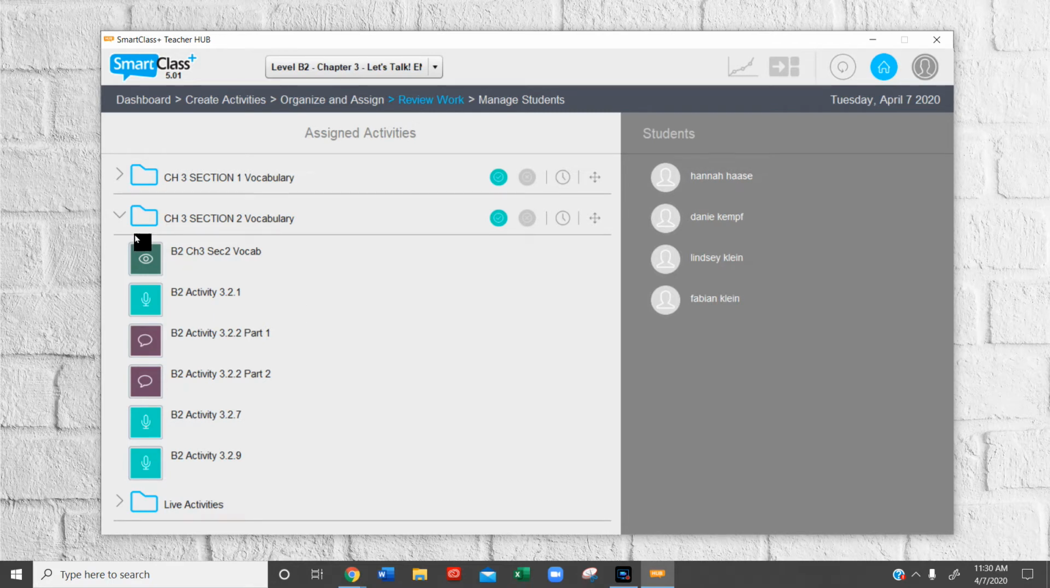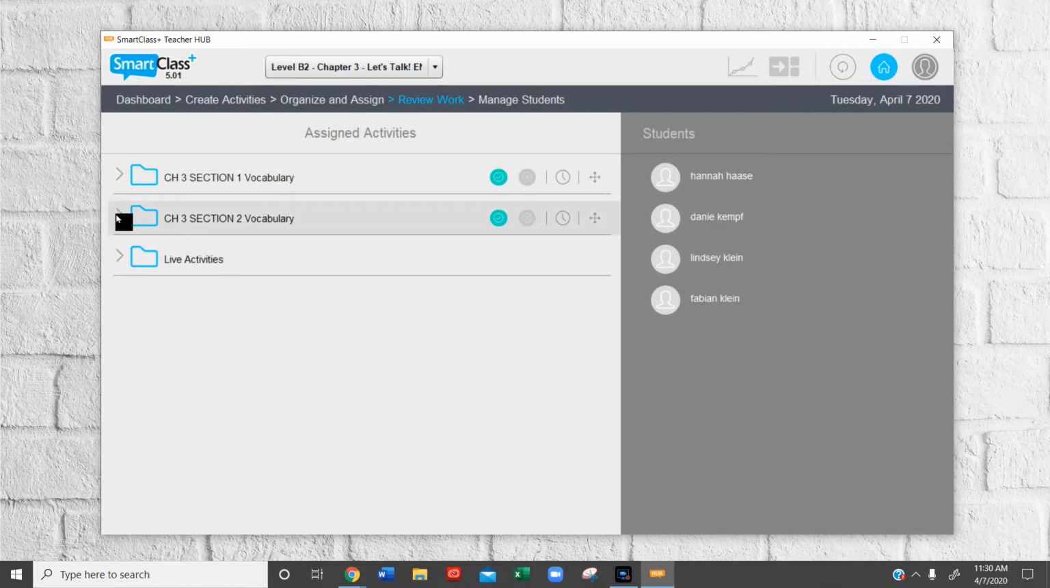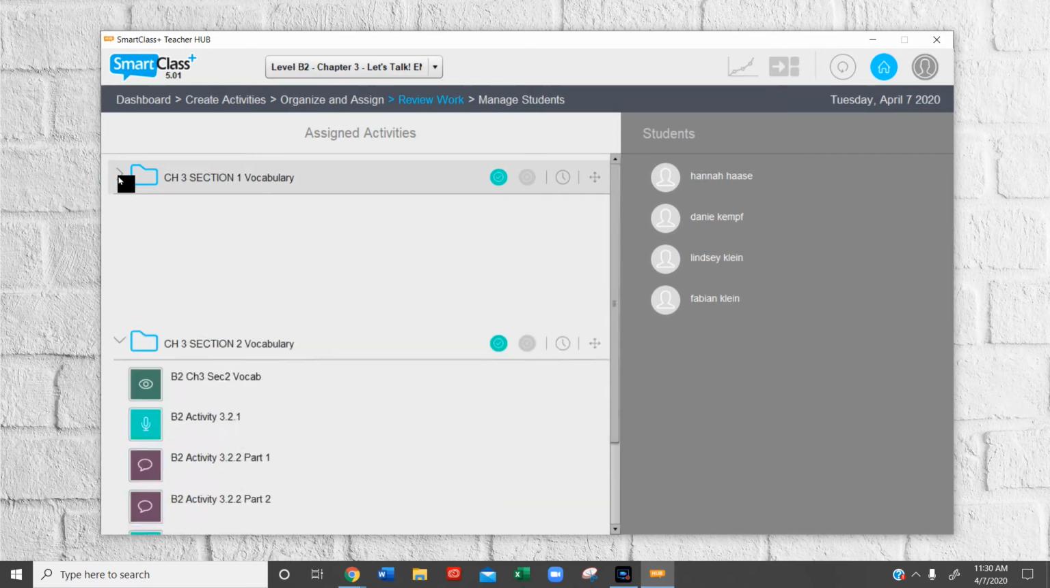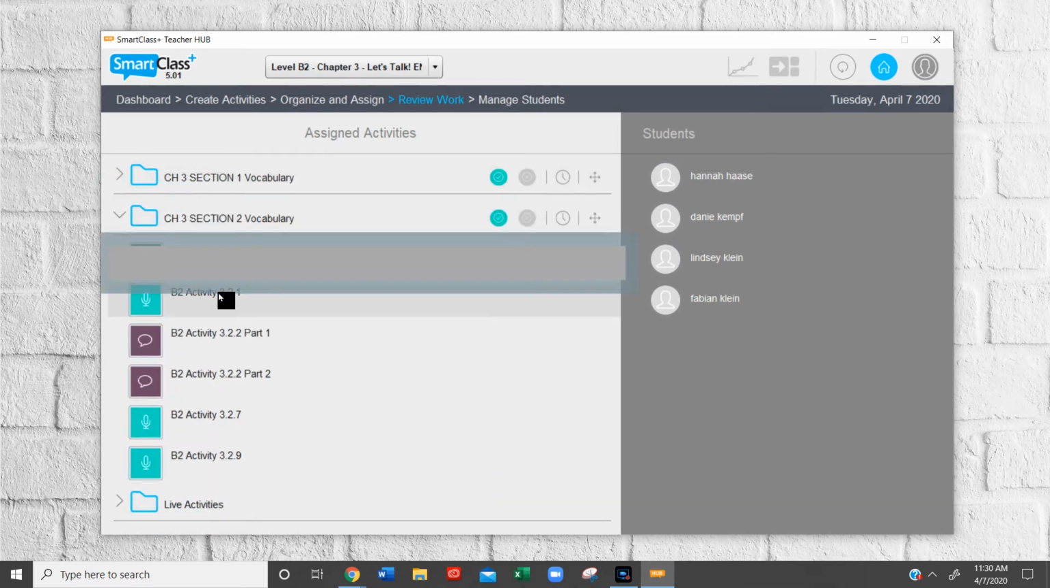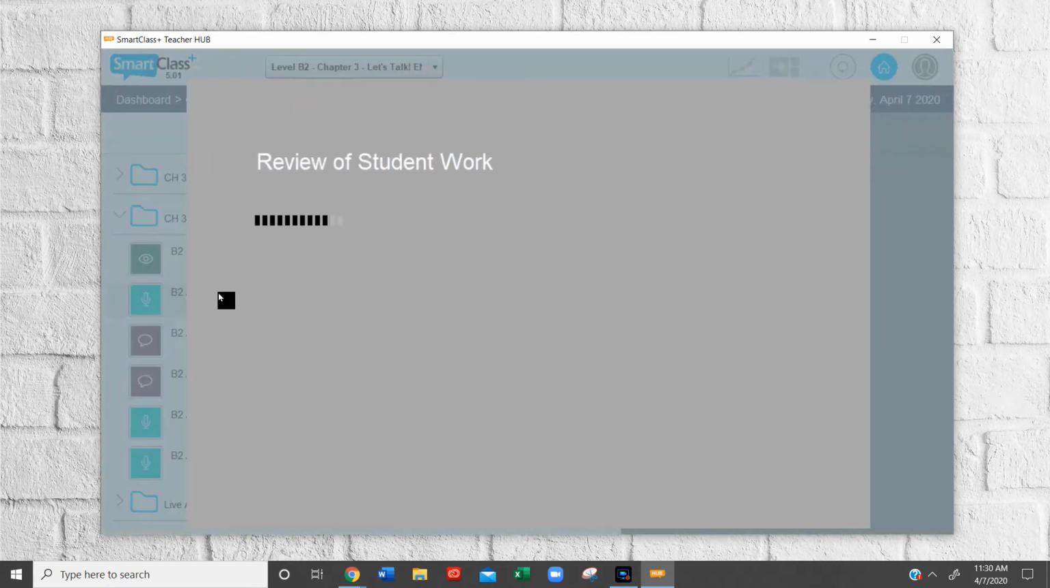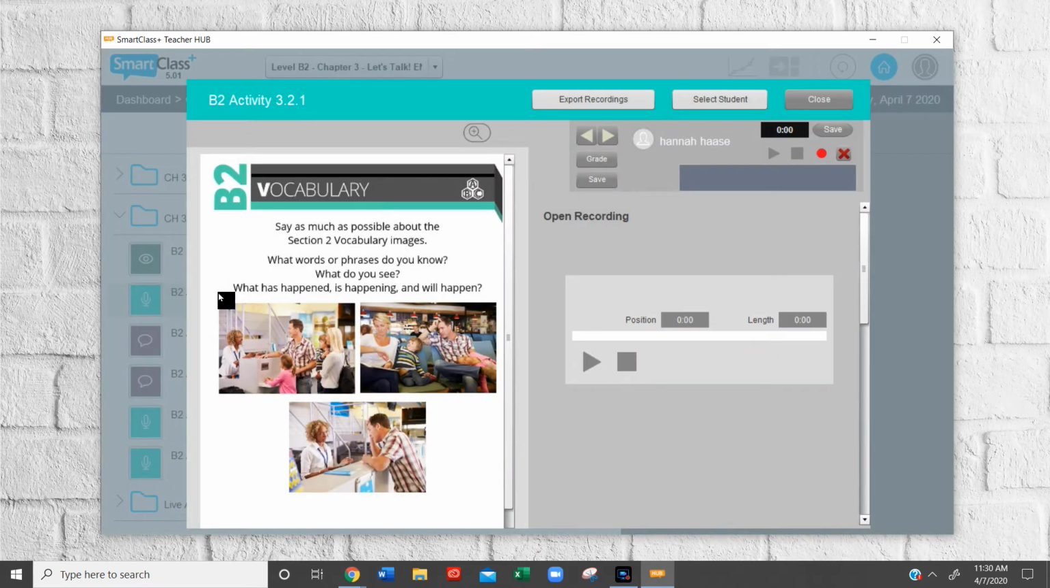This shows teachers where they are in the platform, easily open and close folders to avoid working with all the folders at once. Remember, the folders that are currently assigned to students are viewable here. Choose the activity to be graded. The grading controls will be in the upper right-hand corner.